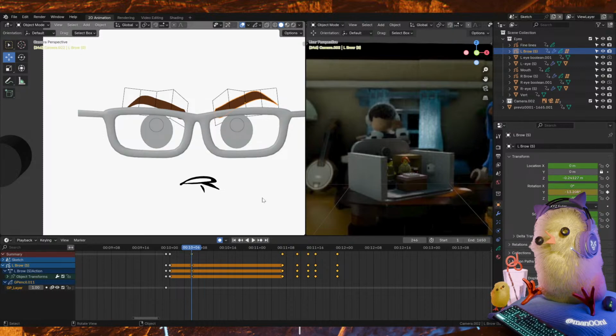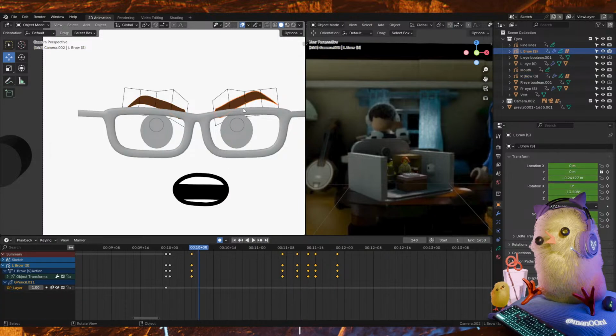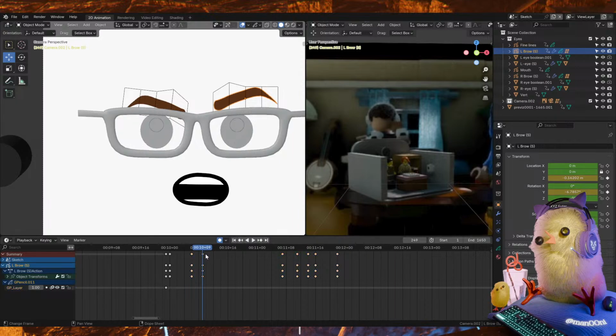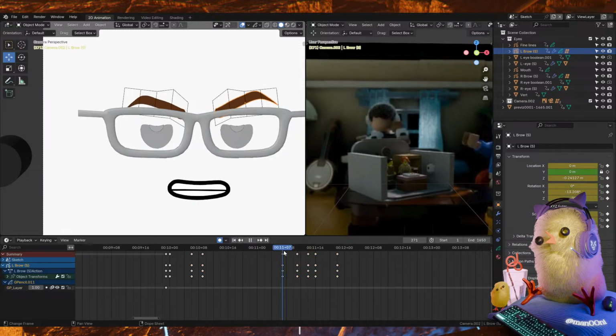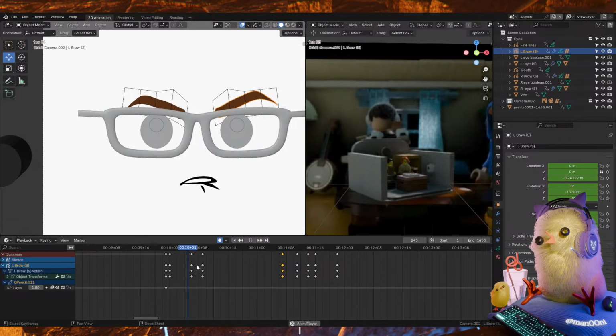Let's make this a little intense. Location and rotation. And go up, angle it a little. I like that. And then we're gonna hold it till it reaches here. There we go. I like that.